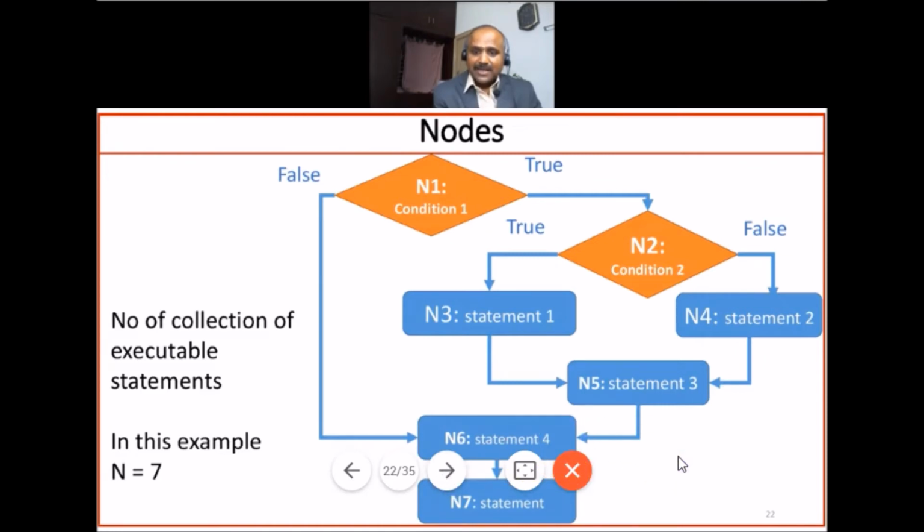Now I will explain how to calculate nodes. Nodes are the joints, the executable statements, which can be decision conditions or statements. n1 is condition 1, n2 is another condition, then n3, n4, n5, n6, and n7. So there are 7 nodes here. Nodes are nothing but the collection of executable statements, which can be a simple statement or conditional statements. So there are 7 nodes in our example.